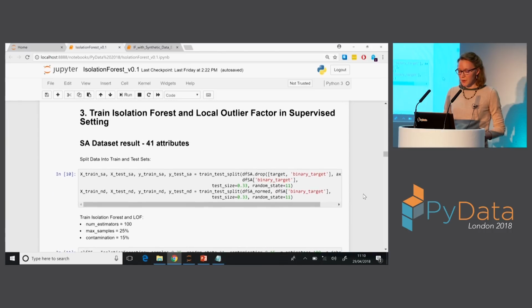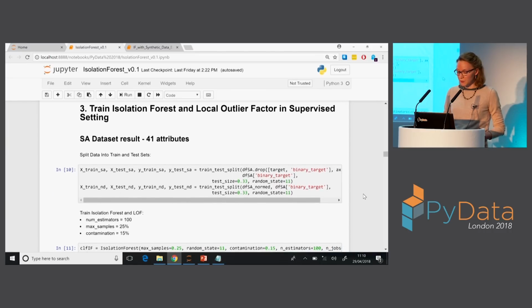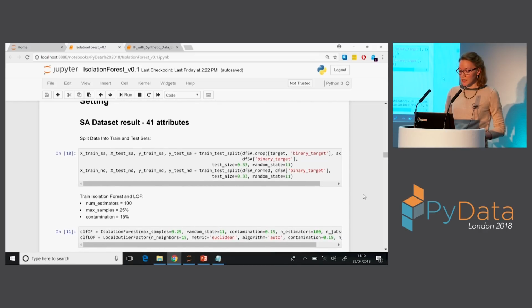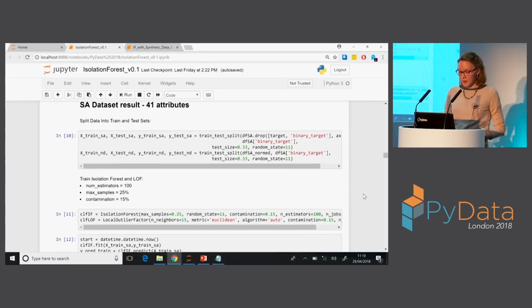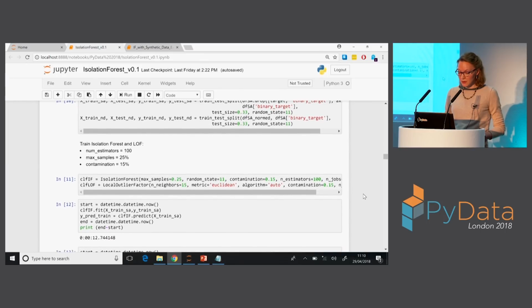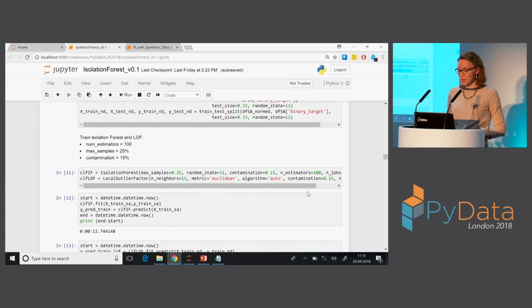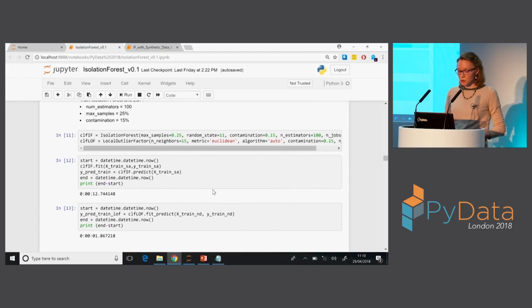In terms of training isolation forest and the local outlier factor, we're going to split the test set and the training set at 33%. And if you look at the settings, I'm pretty much using the default recommended features. Number of estimators, I'll talk about what this parameter does. Number of estimators is 100. Because we have a label in the data set, we'll use a contamination rate of 15%, so much higher than the natural rate of anomalies in this case. And max samples is set to 25.